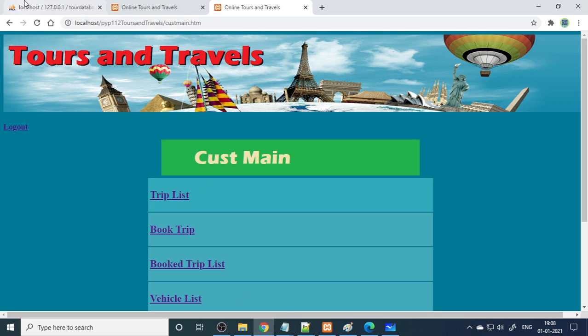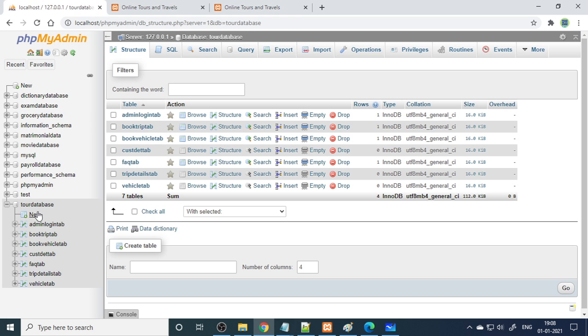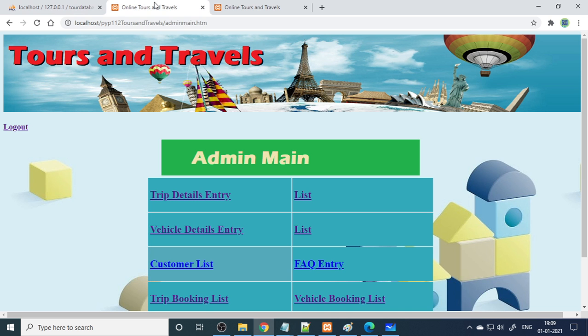Now, how to create them? In PHP-MyAdmin we already created them. As I told you, if you watch that other video, you will get a complete idea how to create all these tables. So our tables are ready, and now we can run the project. I already started the project. I logged in and came to the main page, because the login and all is common in that project and this project, both are the same. Therefore it's already explained in the banking project. Please watch that one. Now here I can see the trip details.